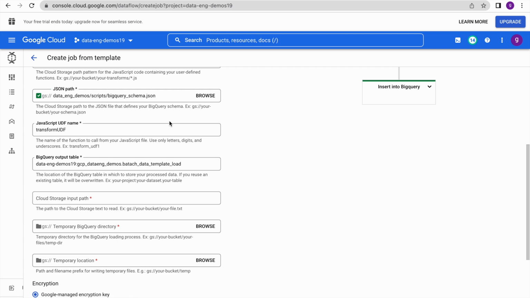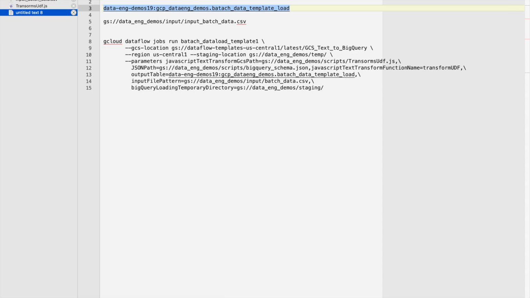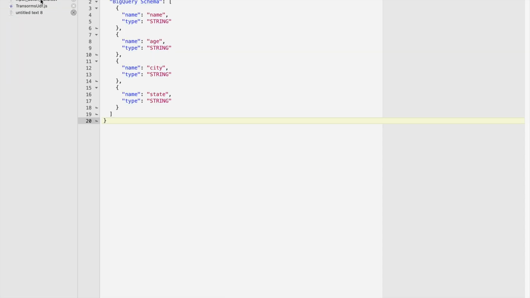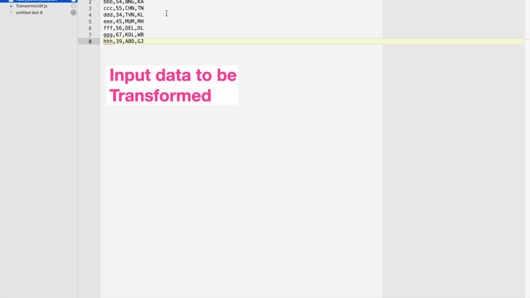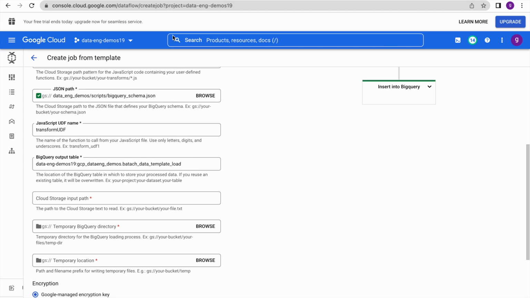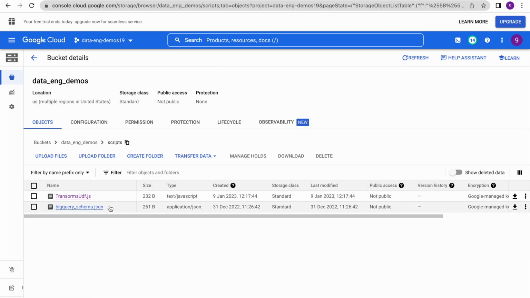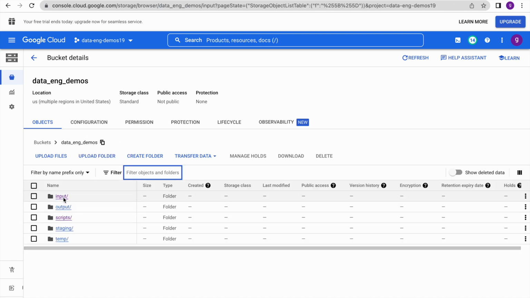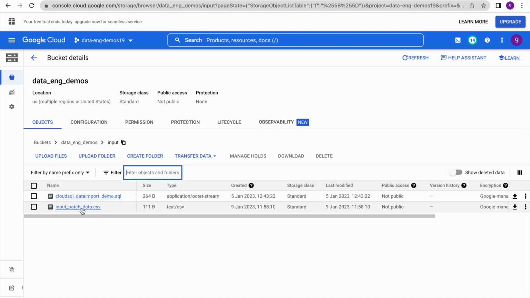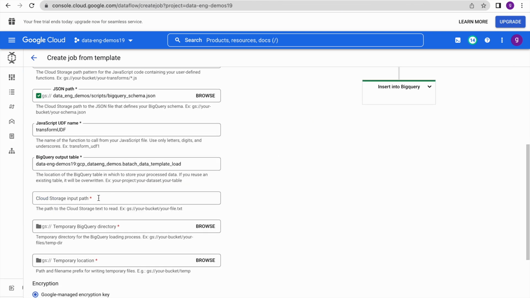Okay, so our input data looks like this. This is our input data in CSV format, comma separated, right? We have 4 columns: name, age, city and street. Okay, so this is simple data. So you have to specify it. I've already placed this file into a GCS bucket, the same bucket but a different folder, that is the input folder. So this is the input data.